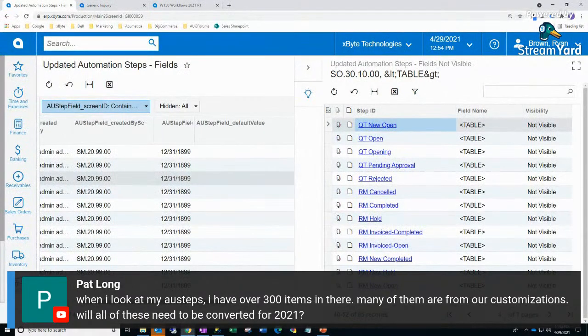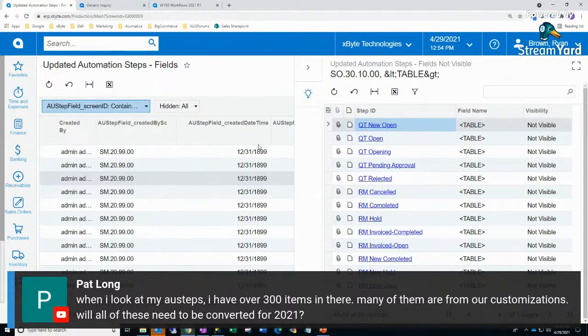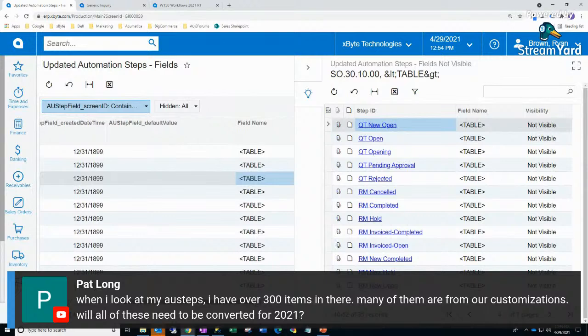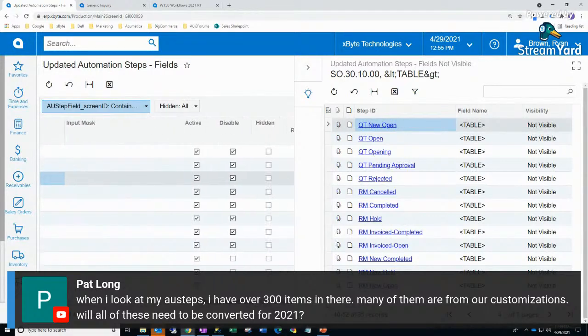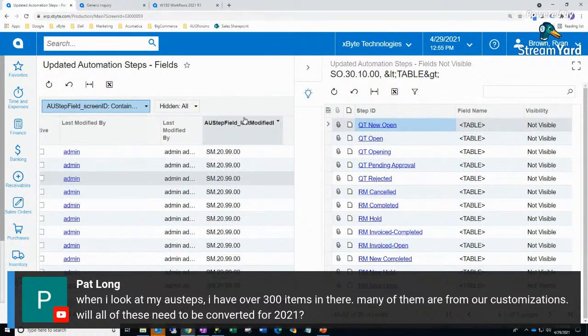One of the things that you can look for is that this will tell you a field updated. All right, so the created date and time, but you also have, it's hard with it all zoomed in here, last modified. So this right here is basically, I just pulled in all of the step fields.